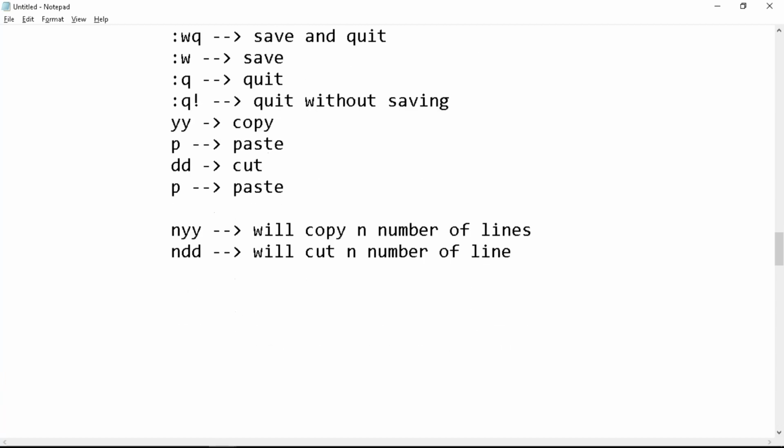YY will copy n number of lines, DD will cut n number of lines, and P is to paste. Okay.